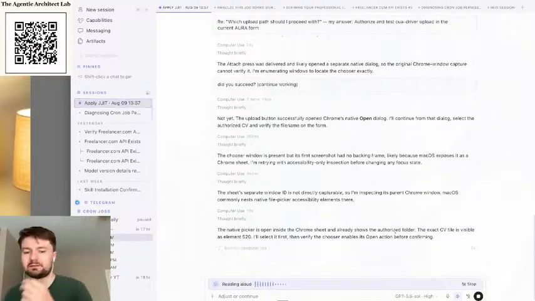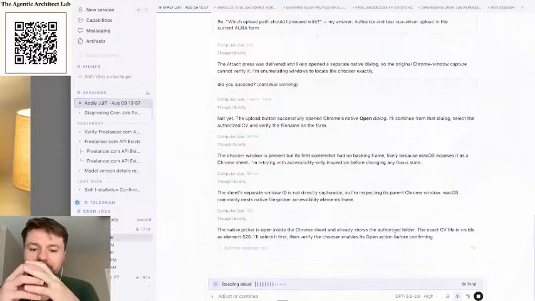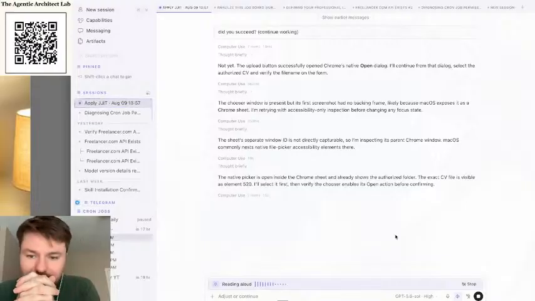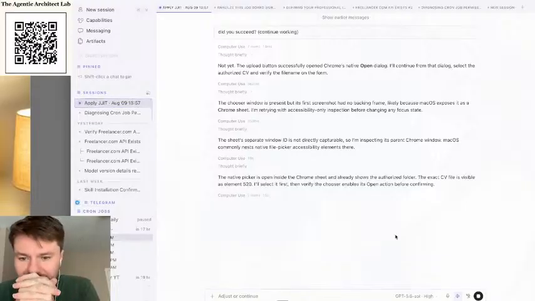Picker is open inside the Chrome sheet and already shows the authorized folder. The exact CV file is visible as element 520. I'll select it first, then verify the chooser enables its open action before confirming. Great.